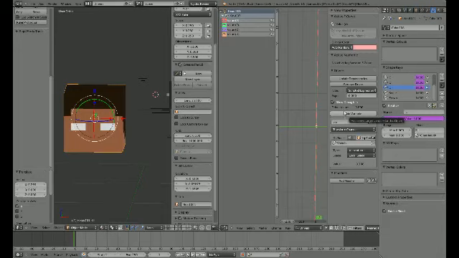Let's see here. So X is going to be our variable. So when X is 0 or less than 0, then Y needs to equal 0. But when X equals 0.108, Y needs to equal 1. If that makes any sense.